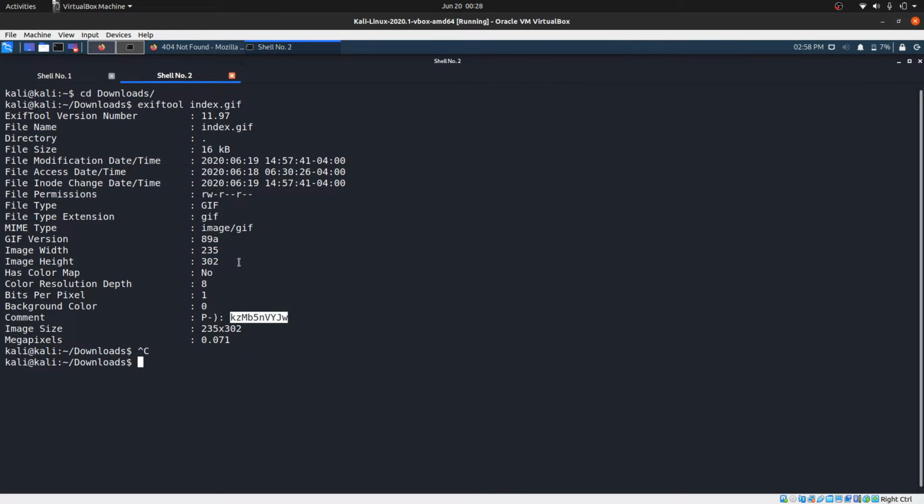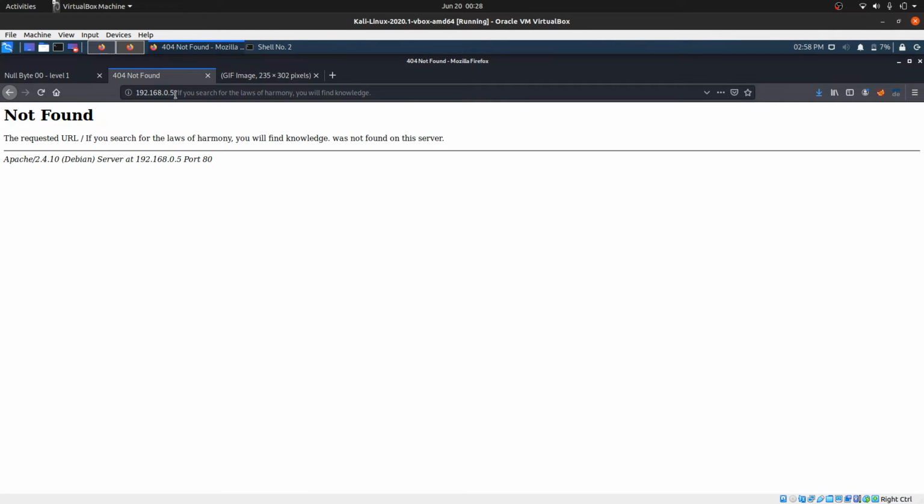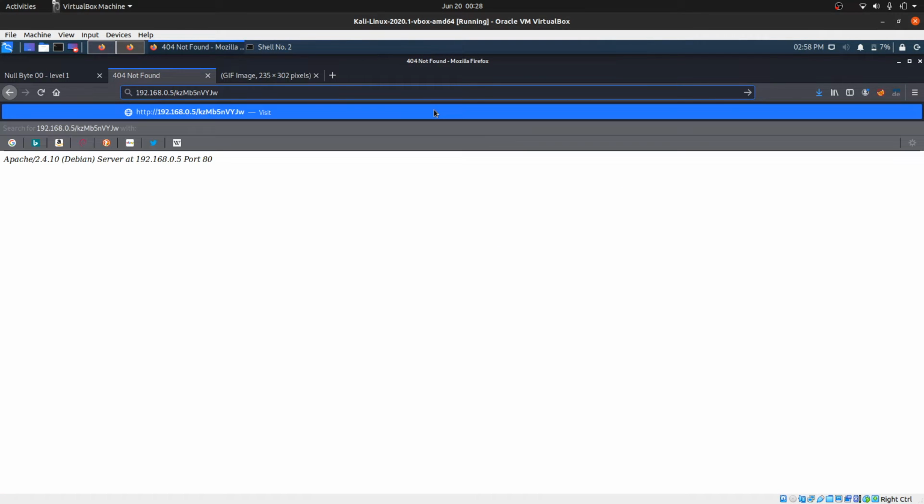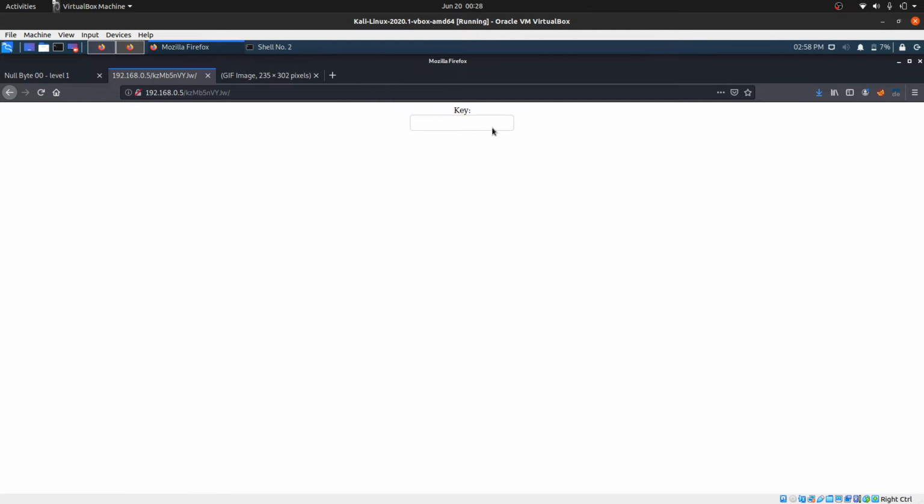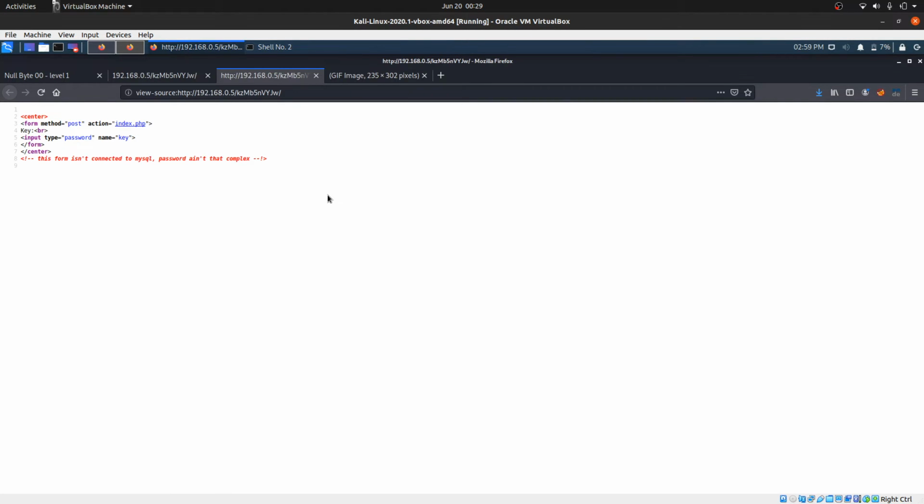My bad. This time it's proper. Oh, so we have been prompted with a key to enter here. Okay, let us see first. This form isn't connected to MySQL, the password isn't that complex. Okay, so firstly we need to get the key.